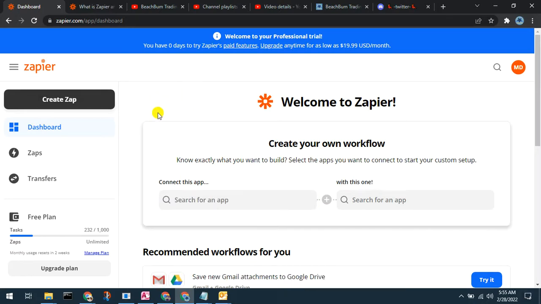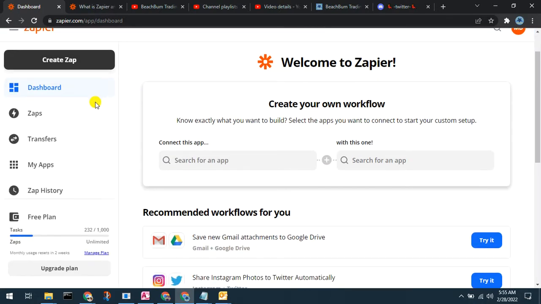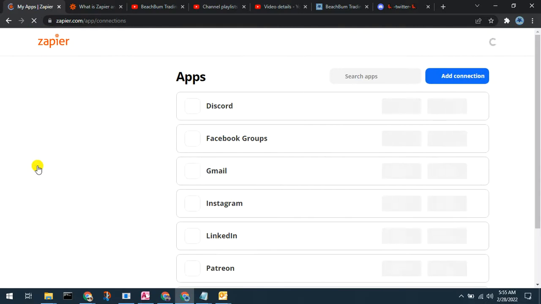Okay, now let's look at how we connect your applications, get your applications set up as connections in Zapier. That then makes them available for use in the various workflows, the various apps that you're going to build. So from the dashboard, there's a menu item called My Apps, and that's where you set up the connections for all the applications that you want to use in Zapier.